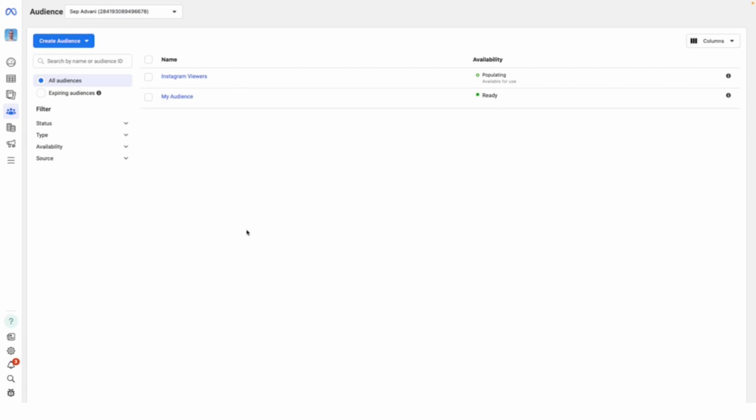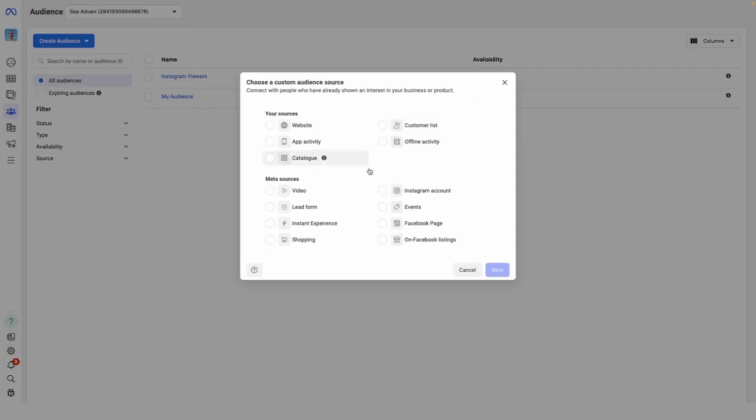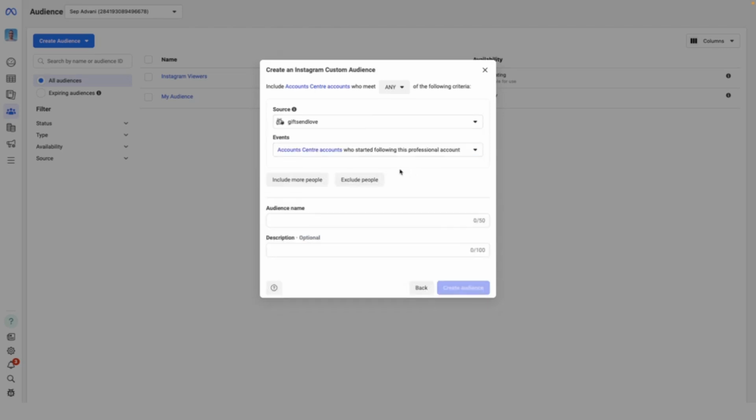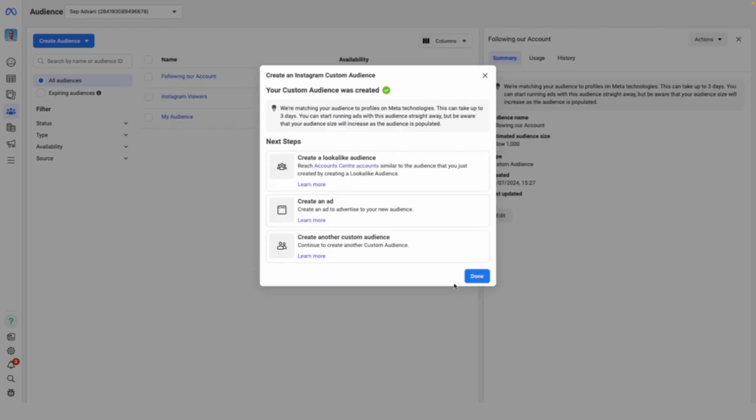Here you can create a set of audience based off the interactions that people make with your Instagram or Facebook account. For example, when you go to your custom audience, you can say that for any Instagram account, the event could be someone who has just started following this account. You can put a name on it, following our account. And when you create that, it takes some time to populate, of course. It could be up to 3 days.